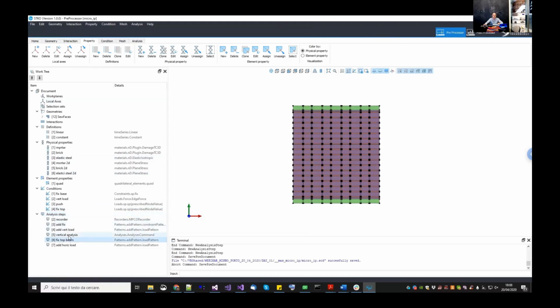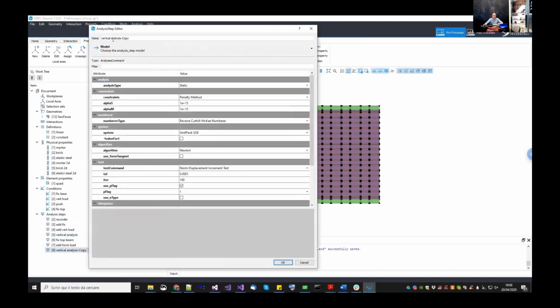Save it. Once again, it is very similar to this one, so I clone it and edit. Push over. Still, it is a static analysis. Penalty method is the same. The other things are fine.